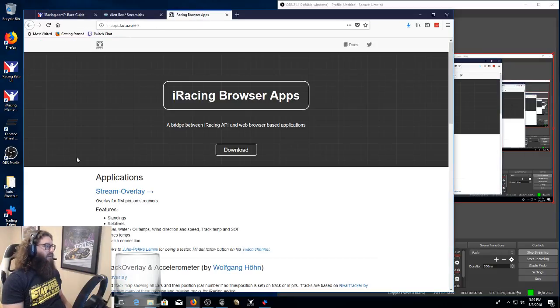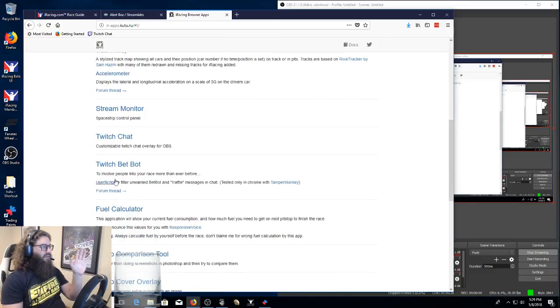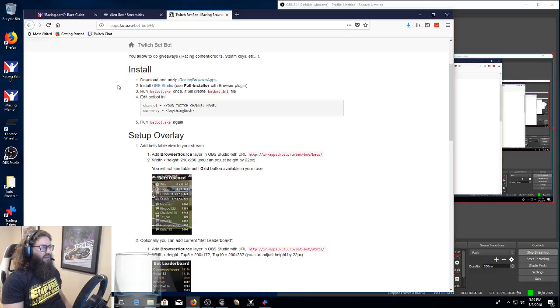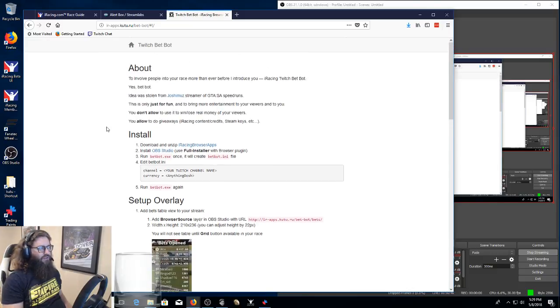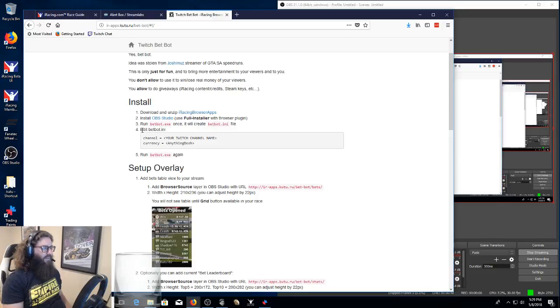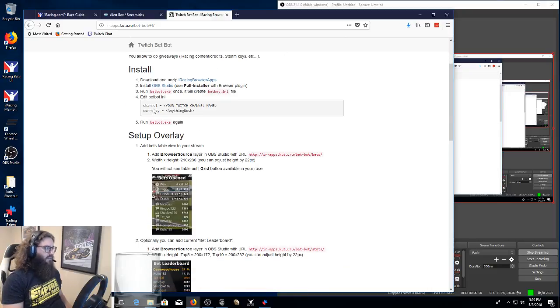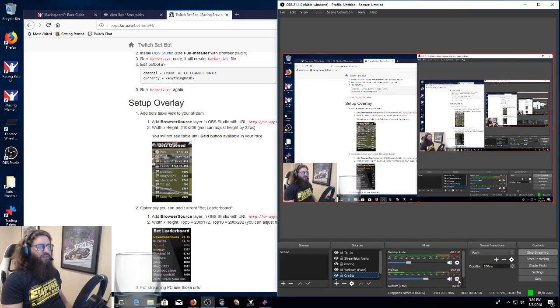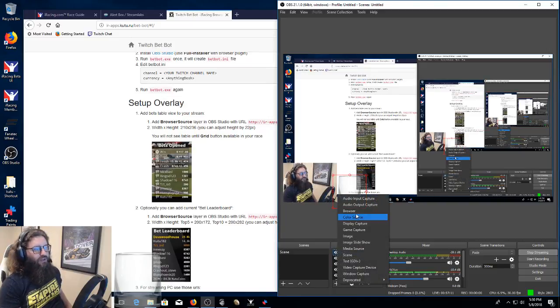So back to the iRacing browser apps. Twitch BetBot. Very, very nice instructions that Q2 has set up on his site. Install and run BetBot.exe, creates the INI file. Do that, run again. So we're at this step, set up the overlay. We are going to add, you guessed it, another browser source. Q2 did a really great job with his instructions here.